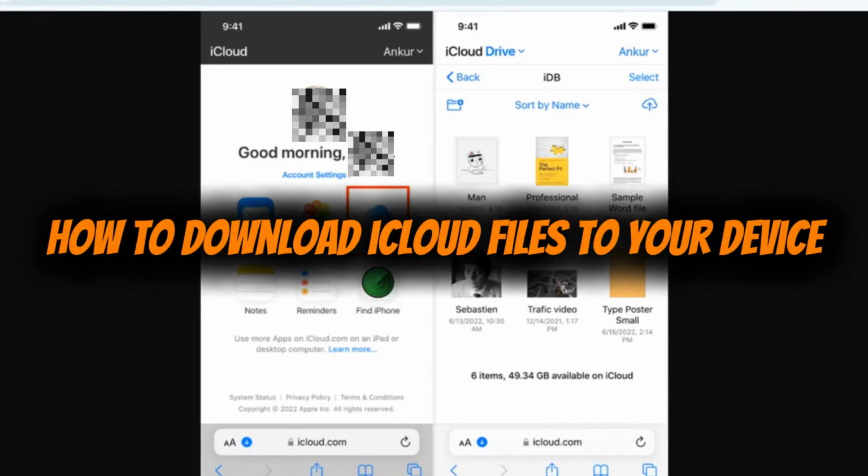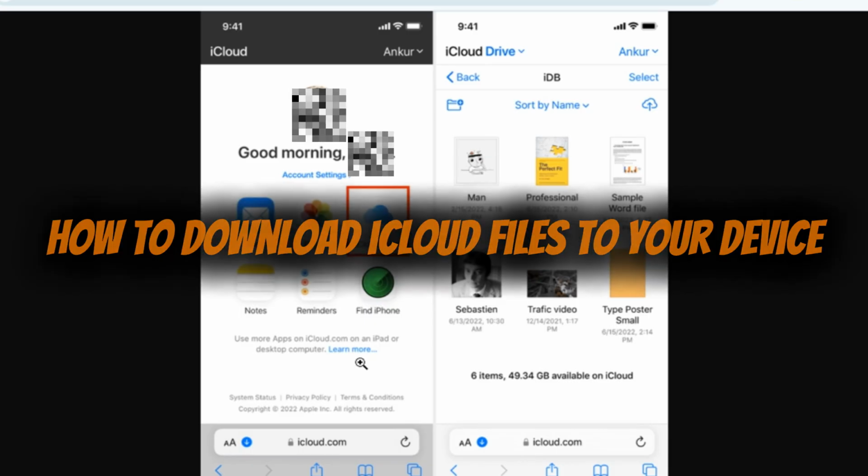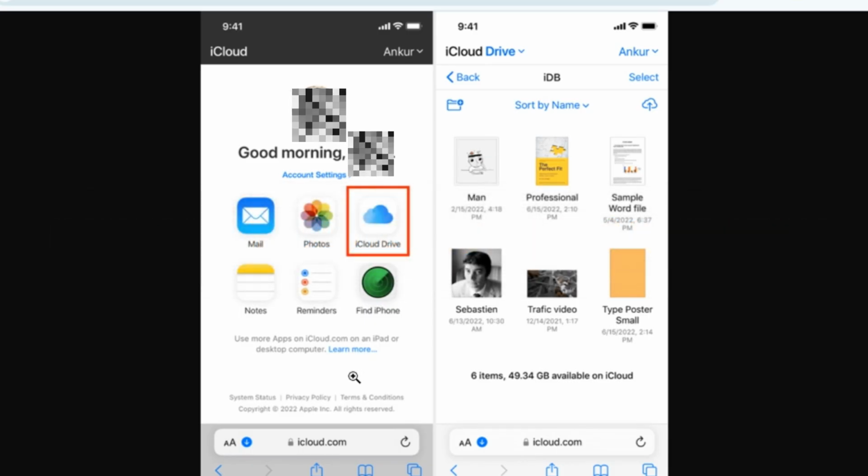How to download iCloud files to your device. Start by opening the Files app on your iPhone or iPad. Tap Browse at the bottom, then select iCloud Drive. Scroll or search to find the file or folder you want to download.